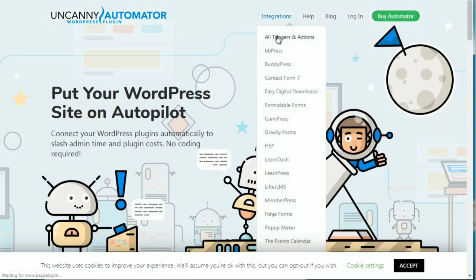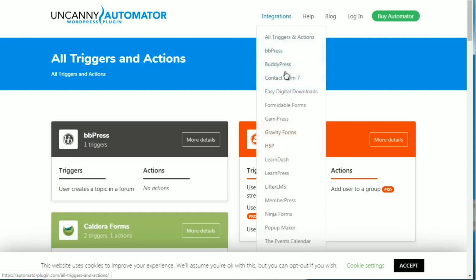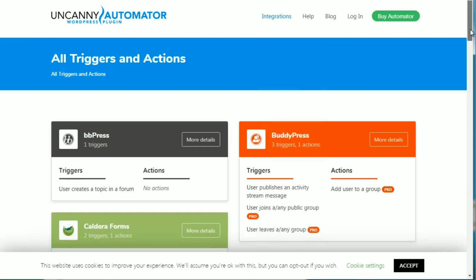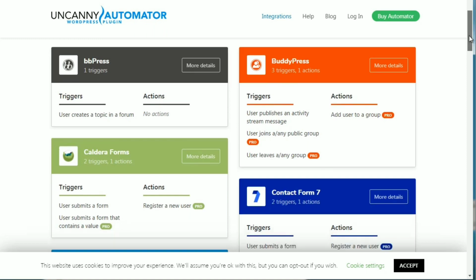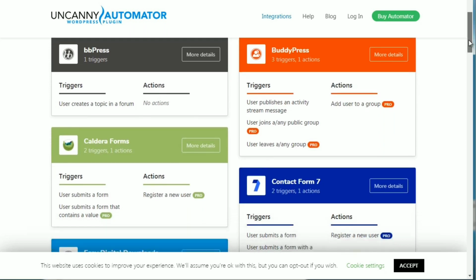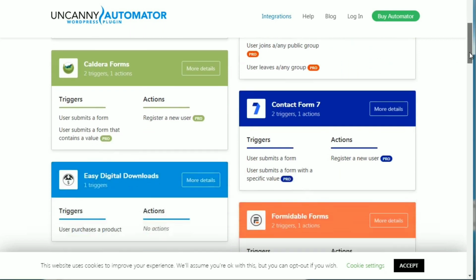Now, just to give you some ideas here, if we go to all triggers and actions, and scroll down here, you can see that there are a variety of different triggers. So a trigger means something that happens beforehand, before something else can happen. So if this happens, then do this. So that's what a trigger is. And then the action is what happens after the trigger initiates.